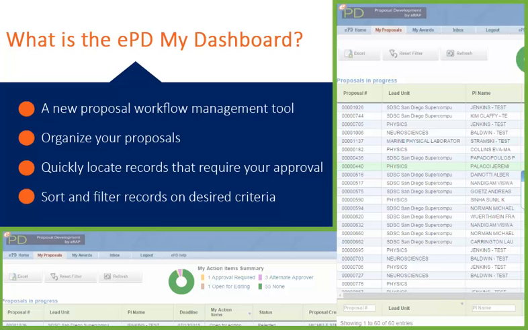My Dashboard is a new proposal workflow management tool that will help ePD users manage and organize proposals they are working on or that require their review and approval. This interactive dashboard provides the ability to sort and filter records on desired criteria.